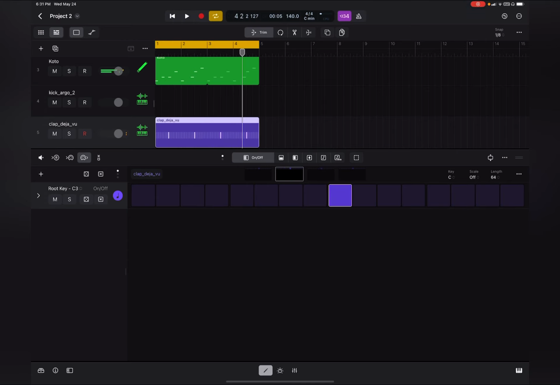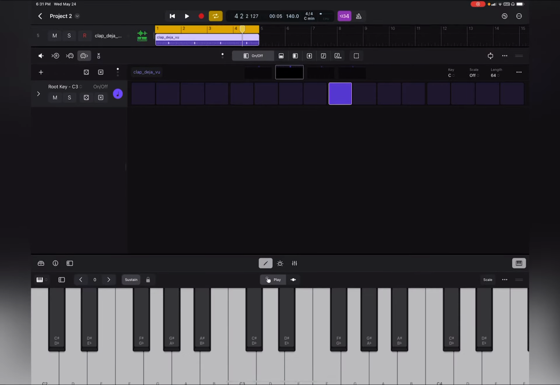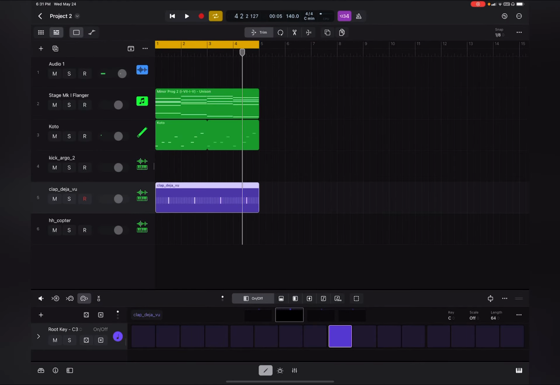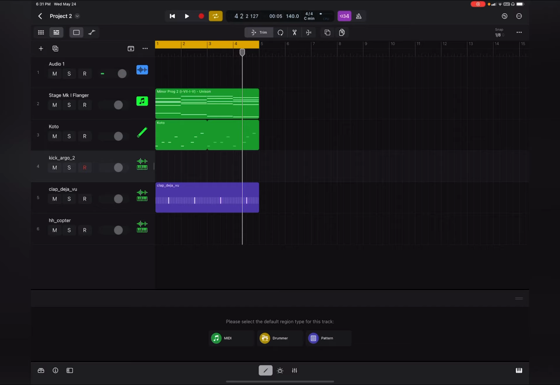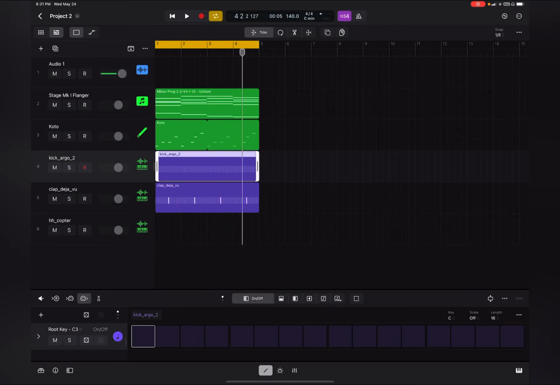Anyway, and we're going to do the same thing for a kick. So create pattern region.